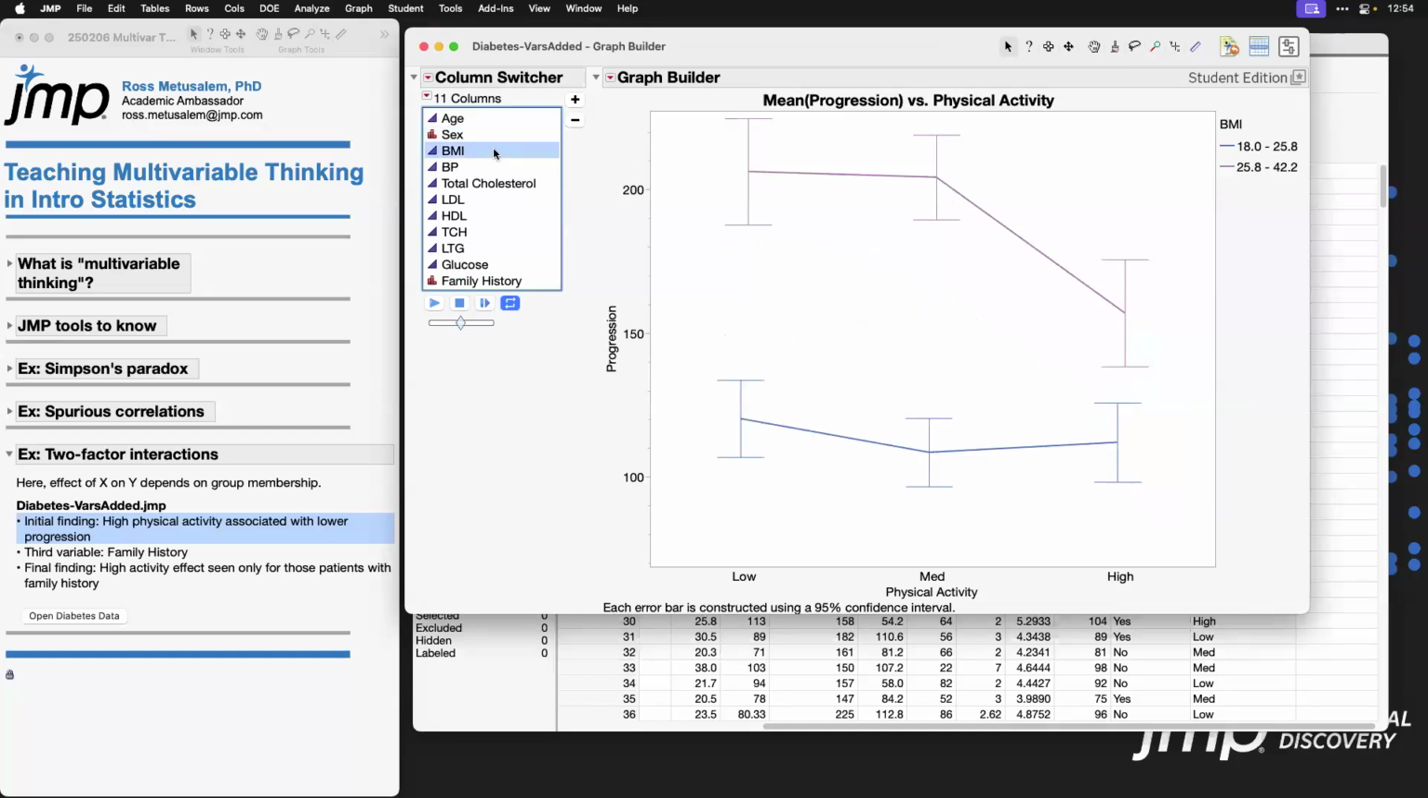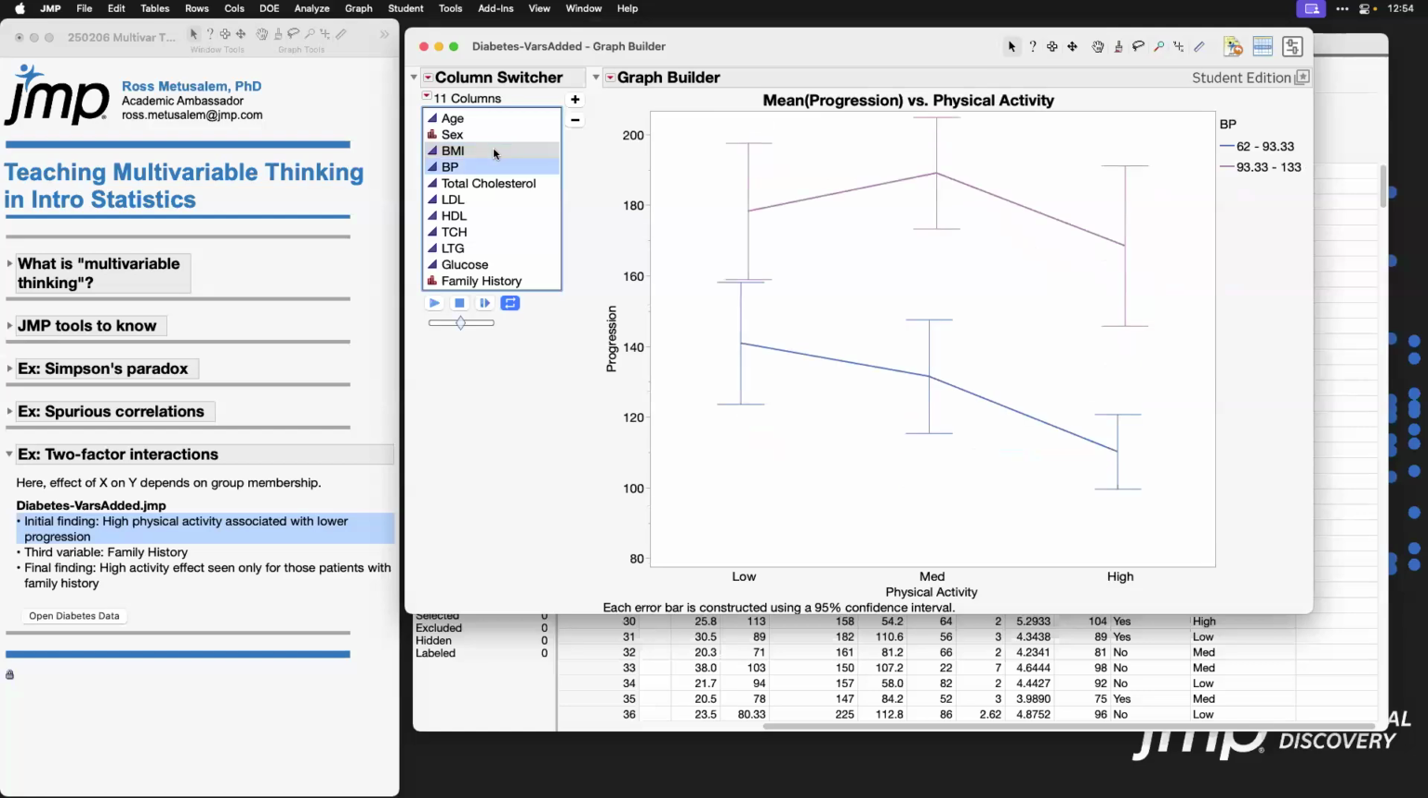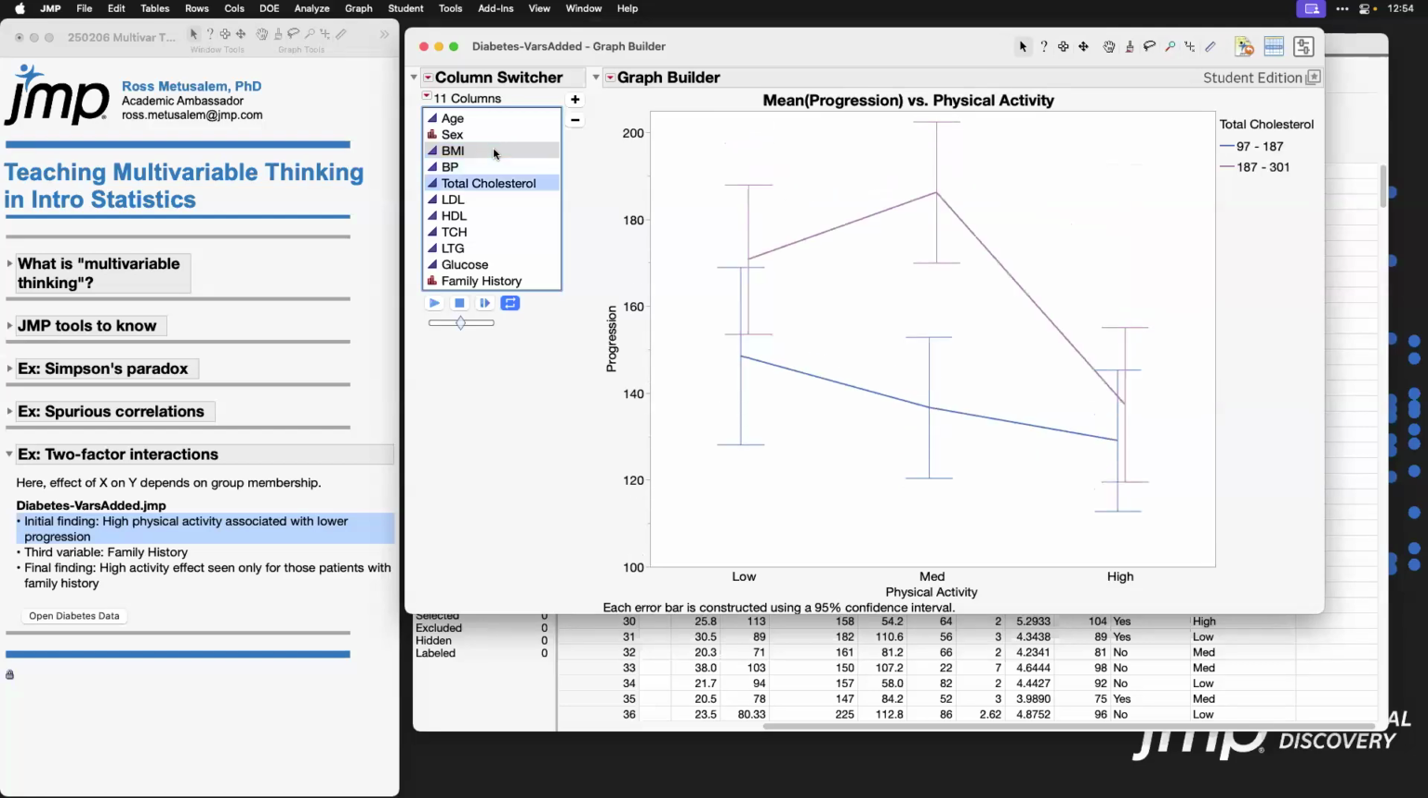And students can now easily start exploring these to try to figure out what other third variables might matter and might change the advice that they would give. So in this example, though, there's a clear effect with family history. And in particular, again, only those reporting a family history show an effect of physical activity at all. So that's just a quick two-factor interaction example. This could actually be a good preface if you're starting to teach multiple regression or factorial ANOVA, a way to start highlighting not just multivariable thinking, but why the specific notion of an interaction is important.